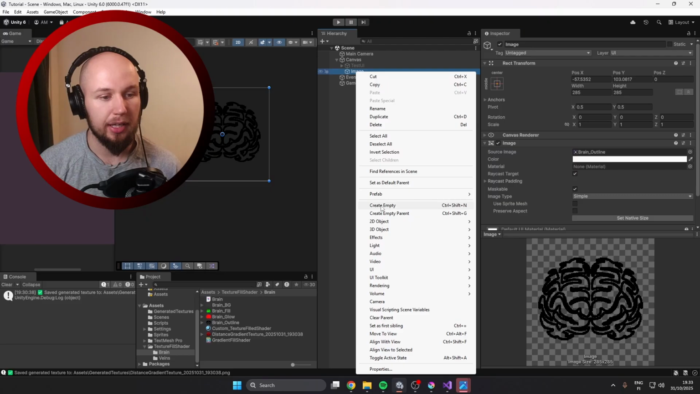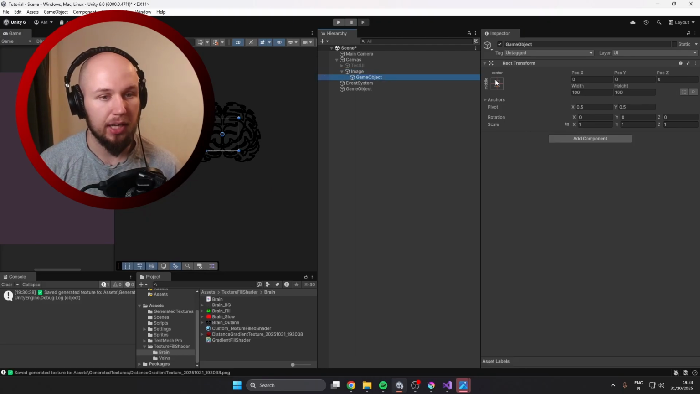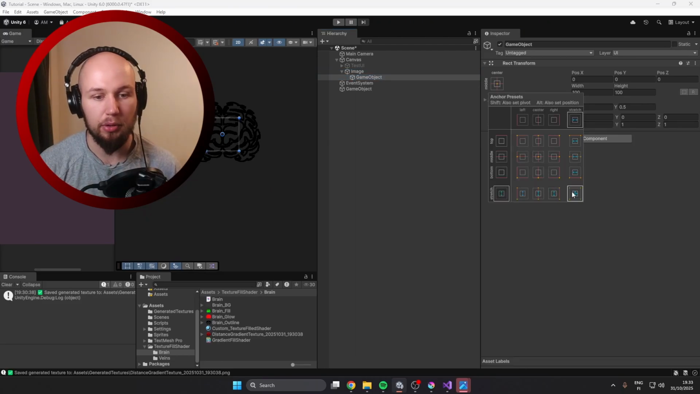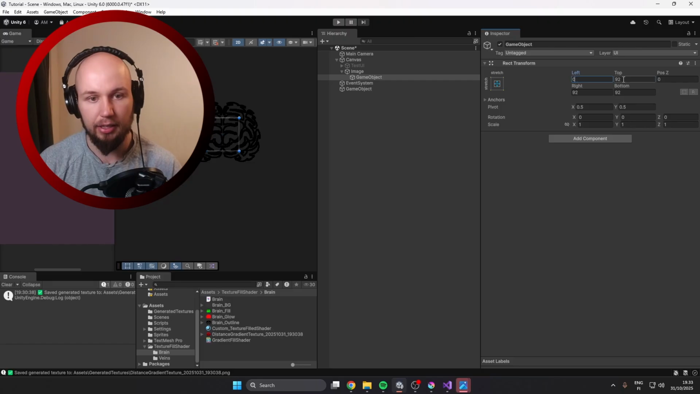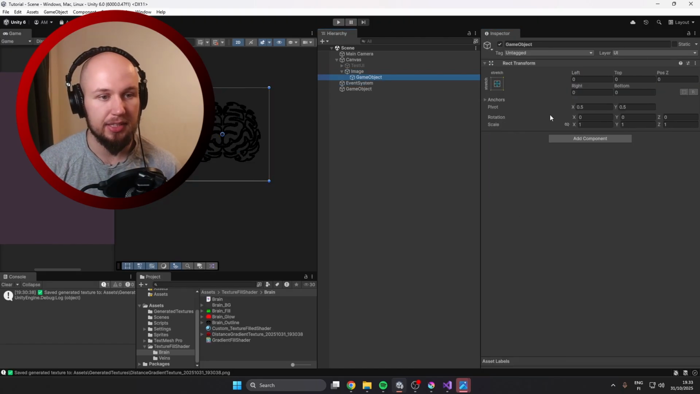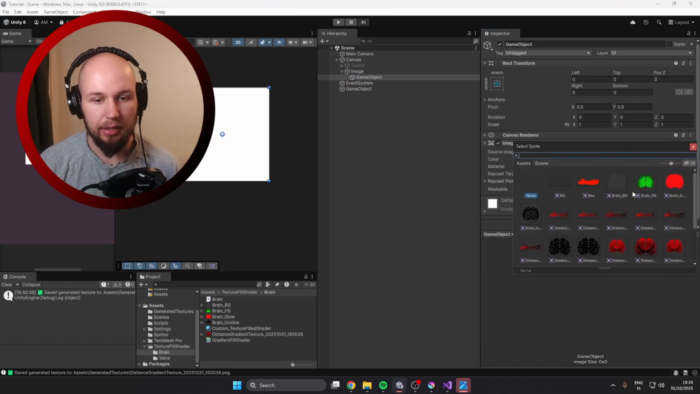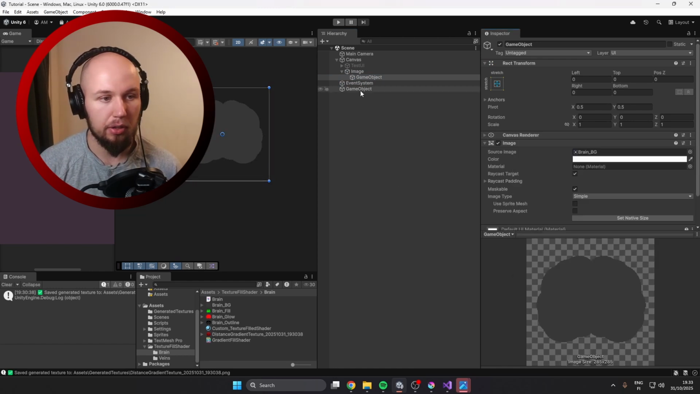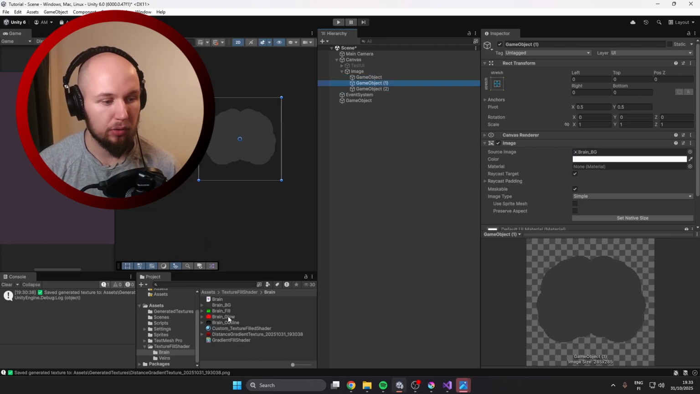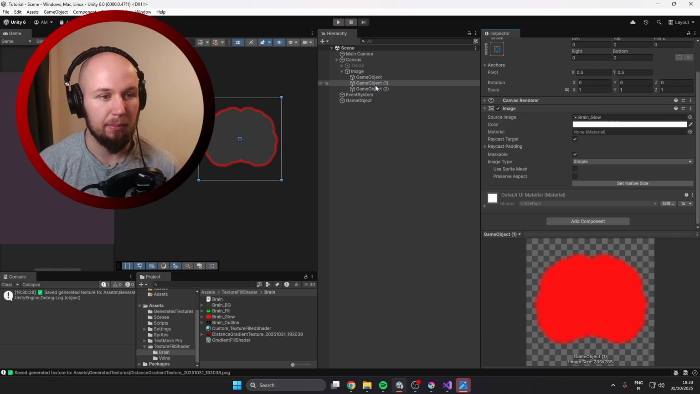Then you want to add a child object to it, and you want to make sure that the rect transform mode is set to fill the whole image, and then all of the offsets are at 0, so that it's the same size as the parent. Then let's add an image, and let's select one of our brain sprites. Then we want to copy it a couple times, and then we want to basically drag all of the elements into it.